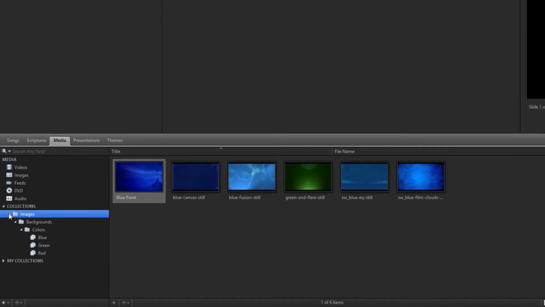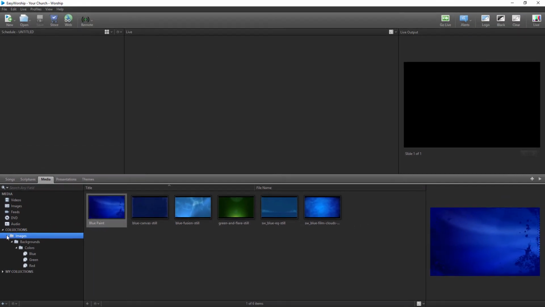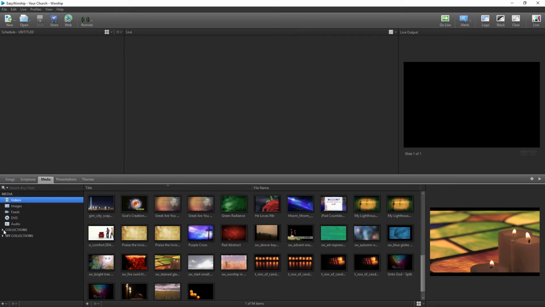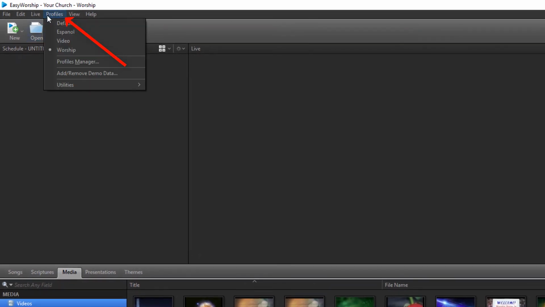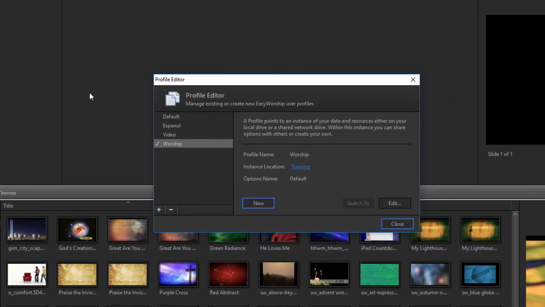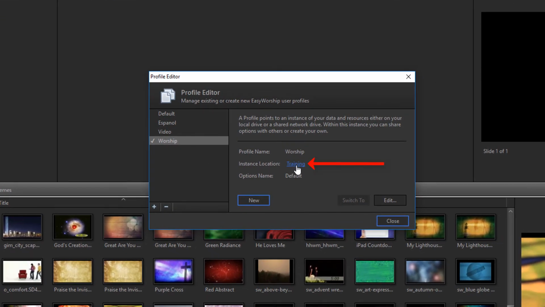If you already have directories or folders on your computer with organized media, you can use the filter to easily select the directory you want. Those directories will need to be in the Resources folder for EasyWorship. You can find that location by going to the Profiles menu, then Profiles Manager, and click the link next to Instance Location. This will open your EasyWorship profile folder.